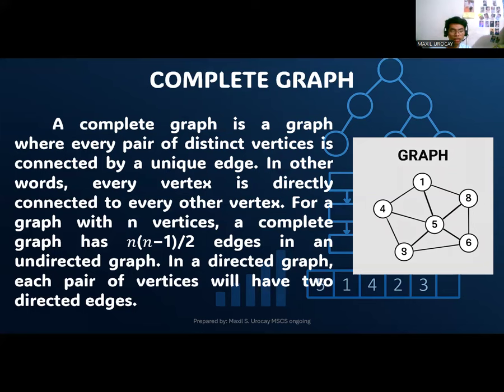Okay. So that is actually n vertices. A complete graph has n times n minus 1 over 2 edges in an undirected graph. In a directed graph, each pair of vertices will have two directed edges. So that means to say, class, for example, if you have five particular nodes, you'll begin to calculate 5 times 5 minus 1, divided by 2.